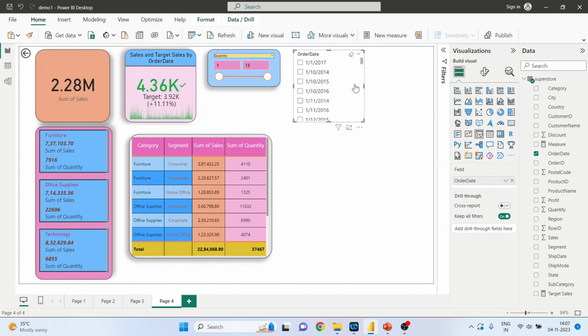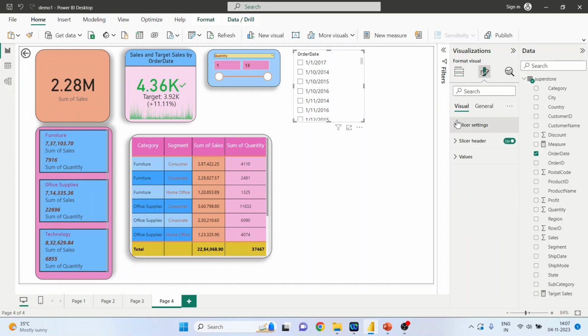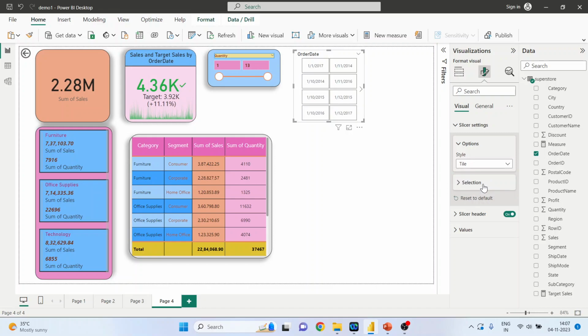Now we will do the formatting of this date slicer. Click here, slicer settings. The style at present is vertical list. The options available are tile or the drop down. So in case of dates, drop down menu is much better.